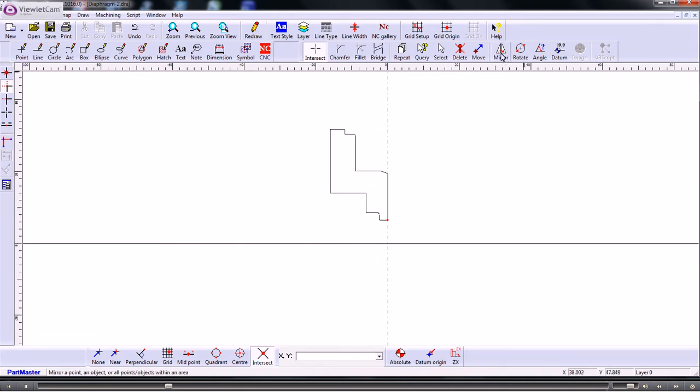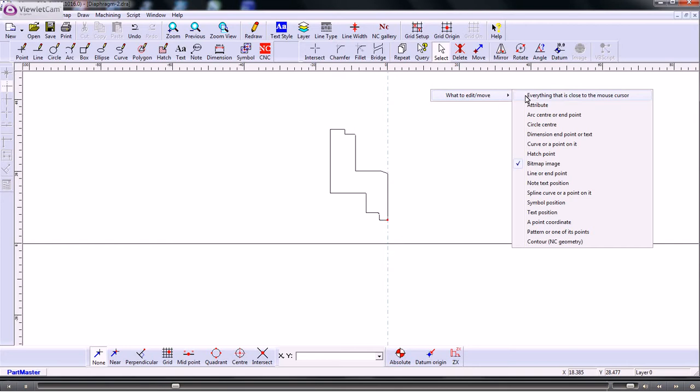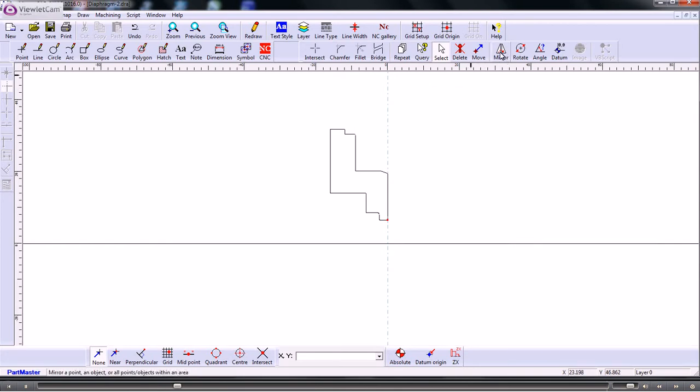So if we go to select and just check that we've got everything selected, we need to mirror image in the x-axis. Click and drag around the area, and then in near snap make sure we indicate that point. So that's mirror imaged the geometry.